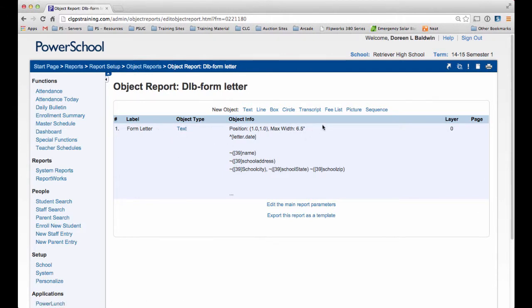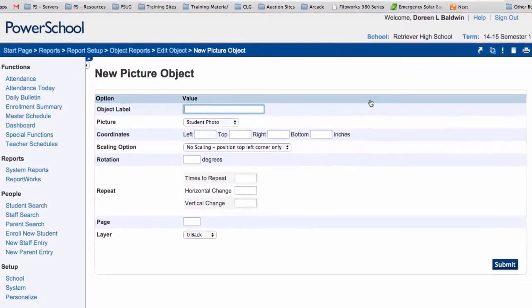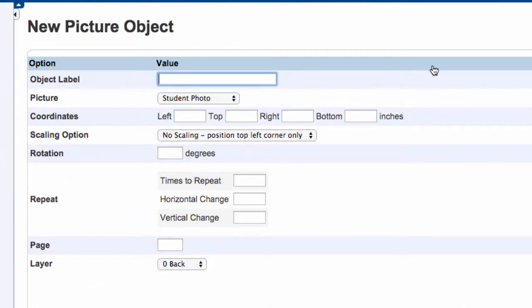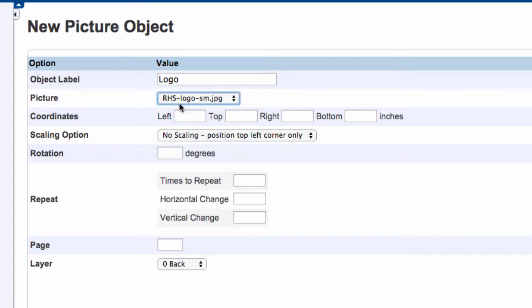The next object we're going to add is that picture, which will be our high school logo or mascot. So I'm going to call this my logo. Now by default, when I add a picture, it thinks I want to put a student photo on. So that's the default here. Using the drop down though, I can choose any of those items that I've imported into the system instead of the student photo. So I'm going to use my RHS logo.